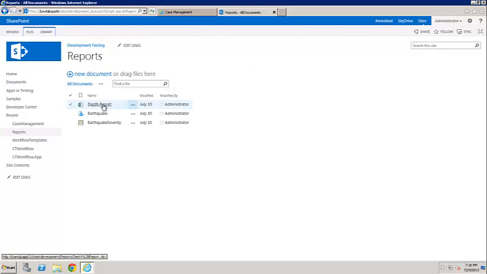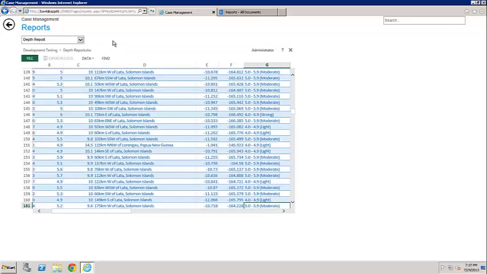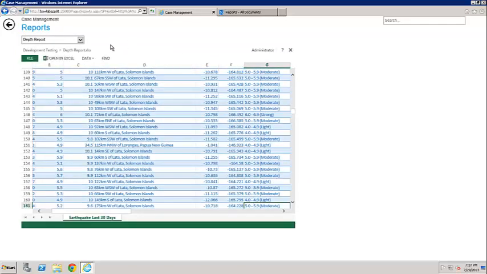So you can see we have just an Excel file that we want to use as a report, but also we have a Power View report that we'll see. Now on our custom screen, you can see that we'll have our Power View report available, as well as our Excel Services report. So this really does add some flexibility to the reporting capabilities.